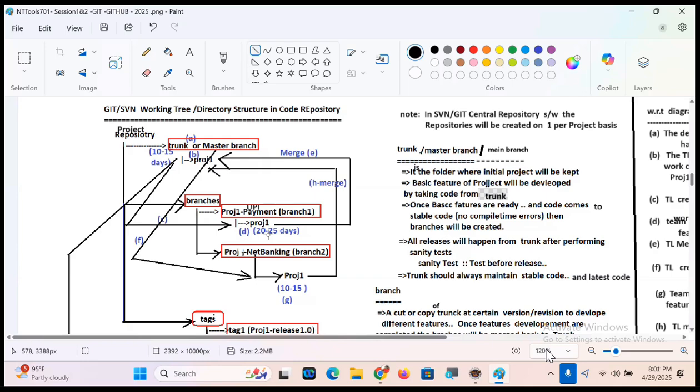D. Once everything is done, guys, this branch one will be merged with the trunk, or not, guys? That is E. This branch one will be merged with the trunk, or not, guys? Come on, everyone. Super, guys.